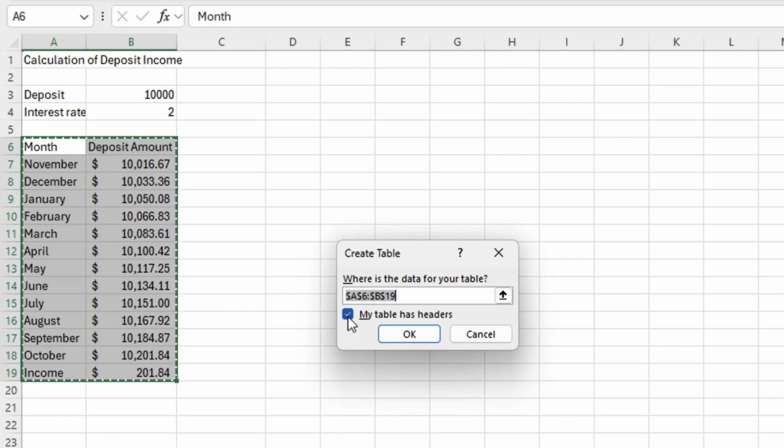Here we can specify whether the selected range has headers or not. Since the first row of the range contains column headers, we will leave the box checked. If this were simple data with no header, we could uncheck the box and then Excel would create a new header row. The range we have selected is specified as absolute references in this window.